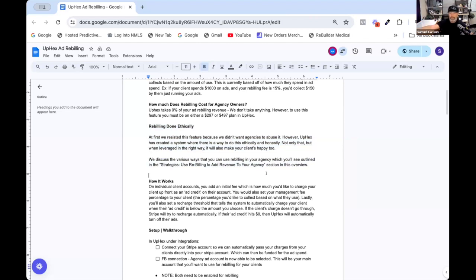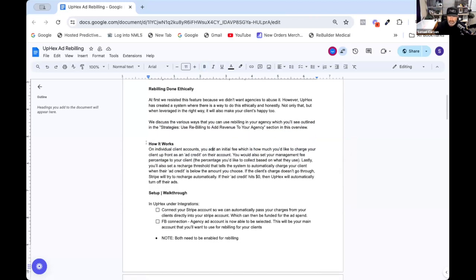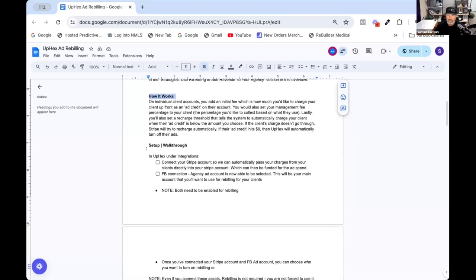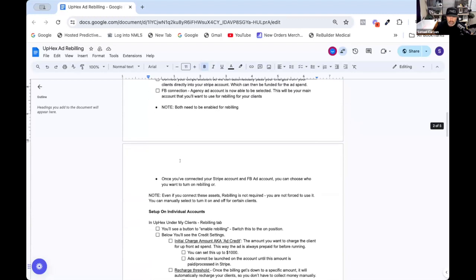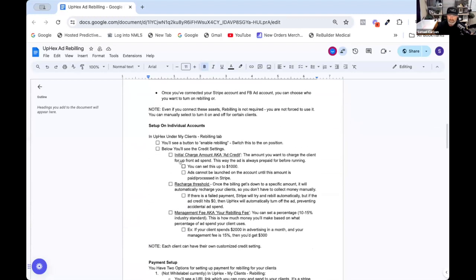It's directly associated with their use, right? They don't see it come out for anything other than Facebook ads, so it looks good to them. In terms of how it works, we've walked through that, and we walked through how to set it up. This document, by the way, will be available so you guys can go through it as a checklist.